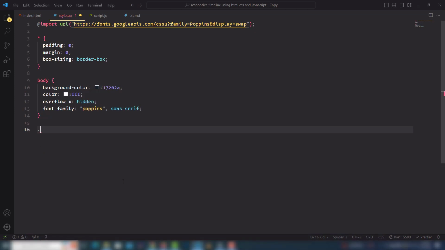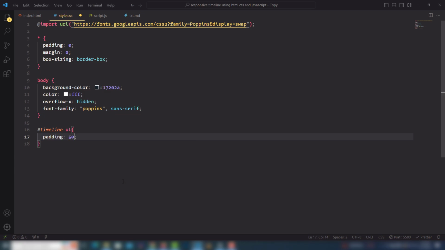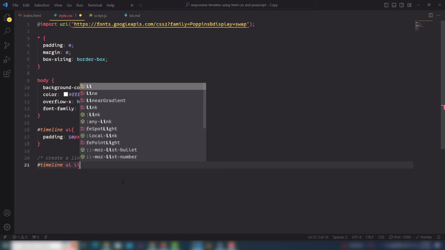So I need to work on the timeline UL tag, and for the UL tag I need to use padding to make a space, all sides 50 pixels, not top and bottom 50, left and right 0. Then I need to select, just a minute, I'm going to create a line. So I'm going to select the timeline UL tag.